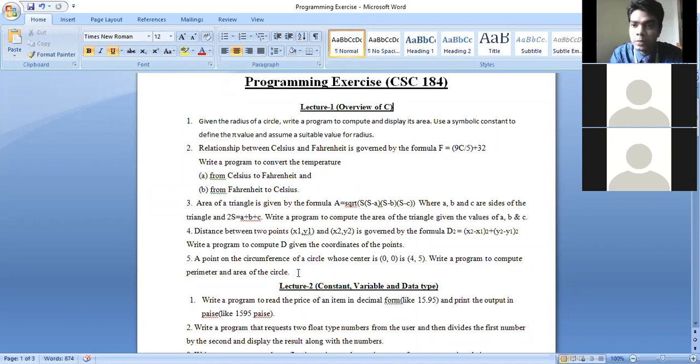So I am recommending you please understand the question first, then try to solve the problem, and when you solve the problem, try to understand the procedure. So let's see what we have inside this lecture number 1, overview of C. At first we have a problem: given the radius of a circle, write a program to compute and display its area. Use a symbolic constant to define the pi value and assume a suitable value for radius.